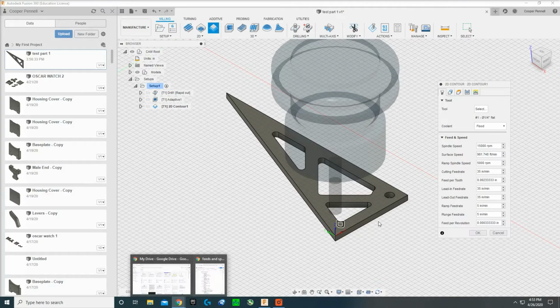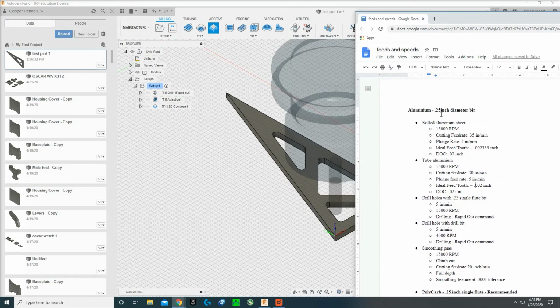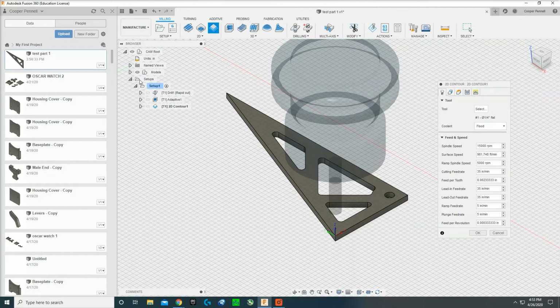If we pull up our files, I think I might have one on this. Maybe not, actually. No, I don't. Oh, yeah. Let me go over smoothing passes first. Okay, so delete this. You can just hit cancel.